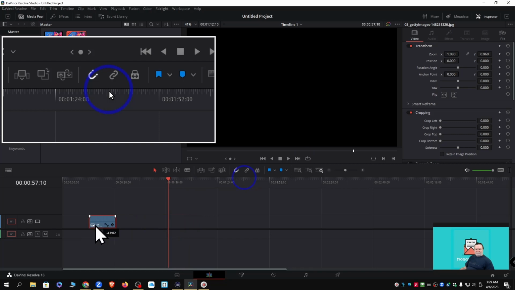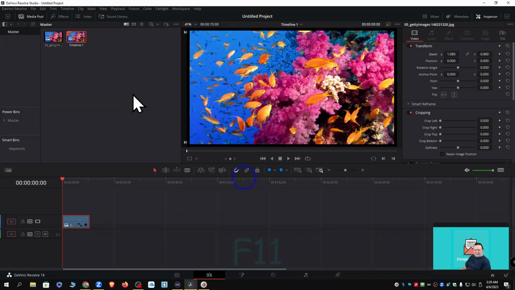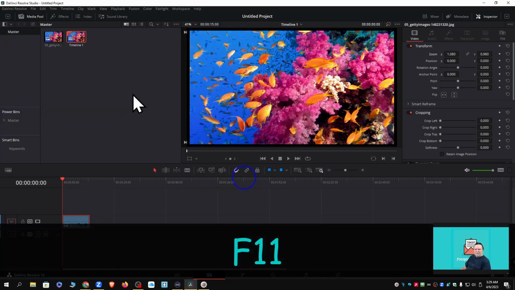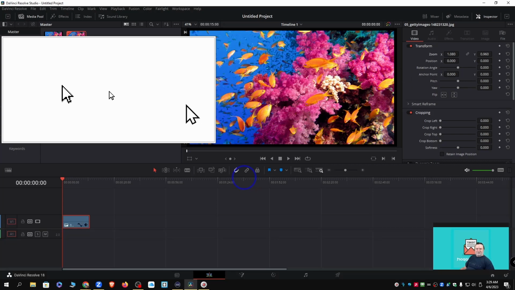This is working. That is working. That is working. But this is not working. So I'm going to hit F11, make it go away. I'm going to bring it back up, F11, and then that's not functioning. So we've already run into an error.